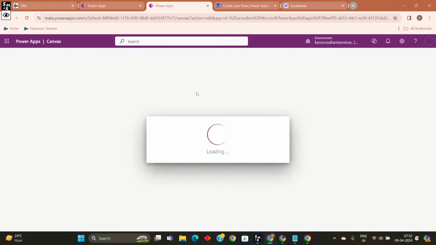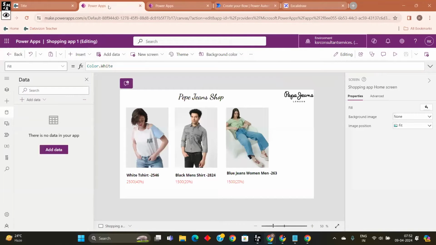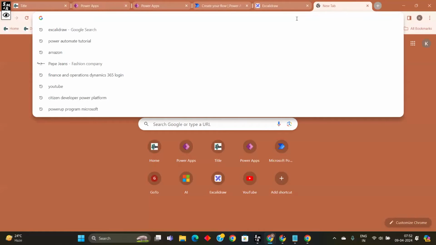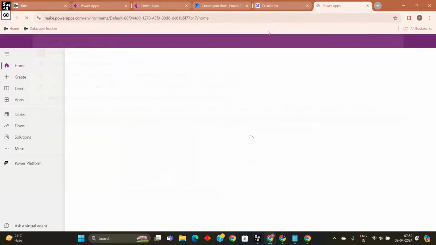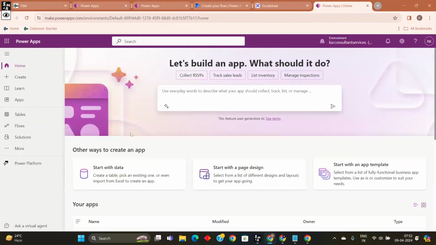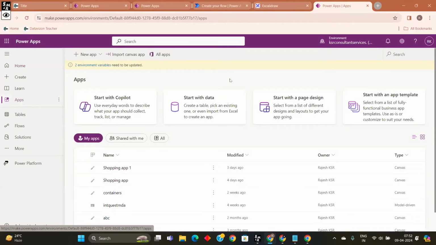Started means creating an app. Create an app. From where did we create it? So this is your home page. In the home page, the apps, create app. Where is it? New app on top. New app. Okay.